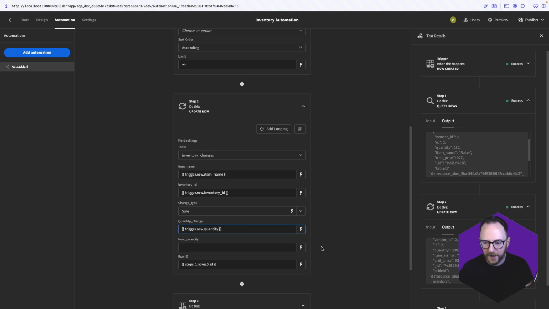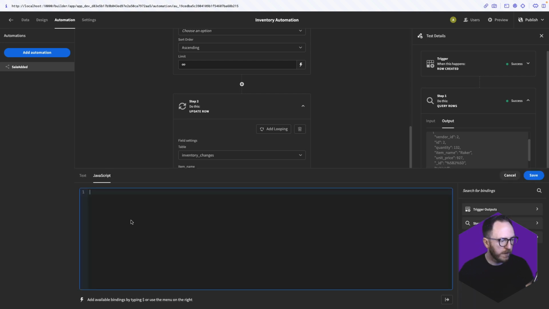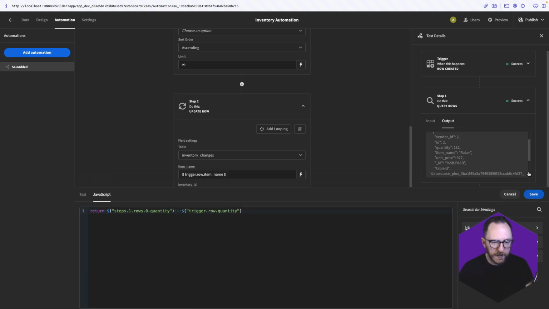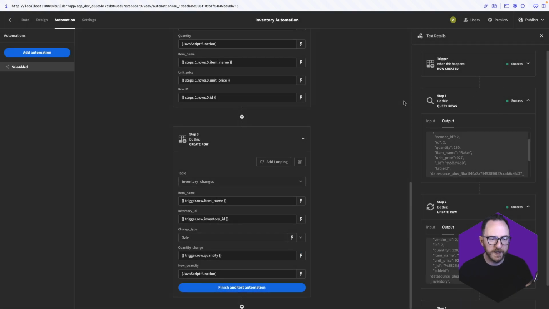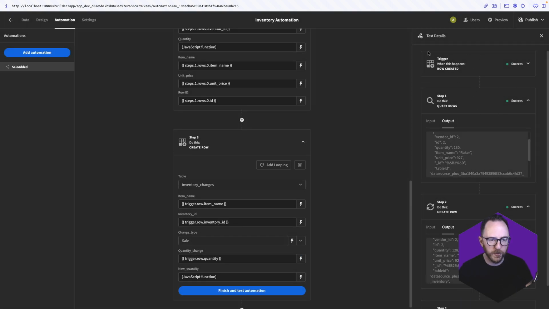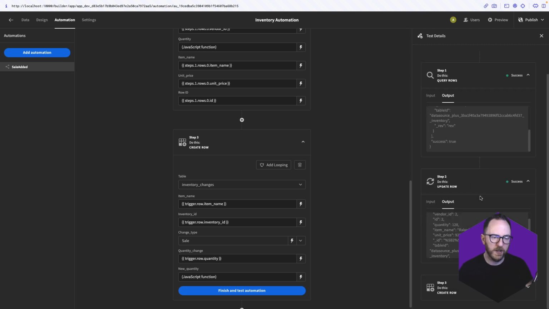Our new quantity, which is going to be a JavaScript function that's going to be very similar to the one that we had before. So the steps 1 quantity minus the trigger rows quantity. And we'll test again. And we'll run through each of these steps. Once the row is created, it will query those rows. It will then update our row from our inventory, and then we'll create a new row.